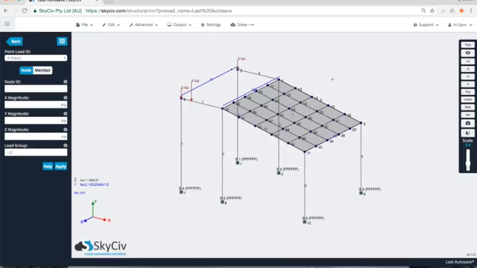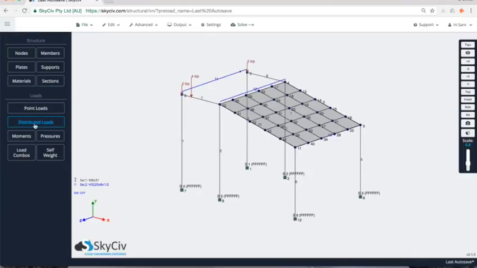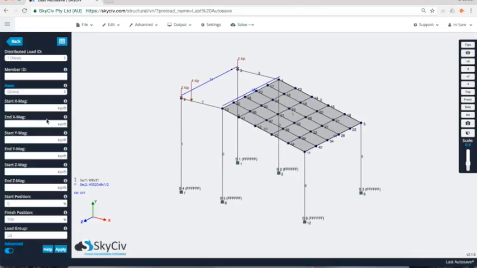At this point, I'm happy with my loads. I want to continue and add some distributed loads. So I can add a distributed load, say on member 8 there. So I'm going to enter 8. You'll see that it highlights to show me which member I'm working on.